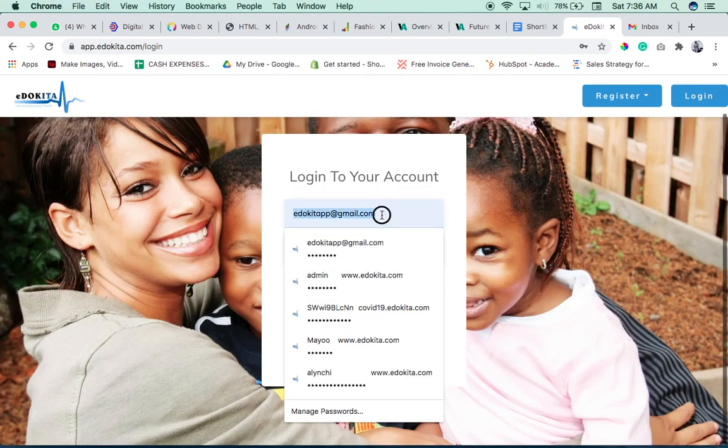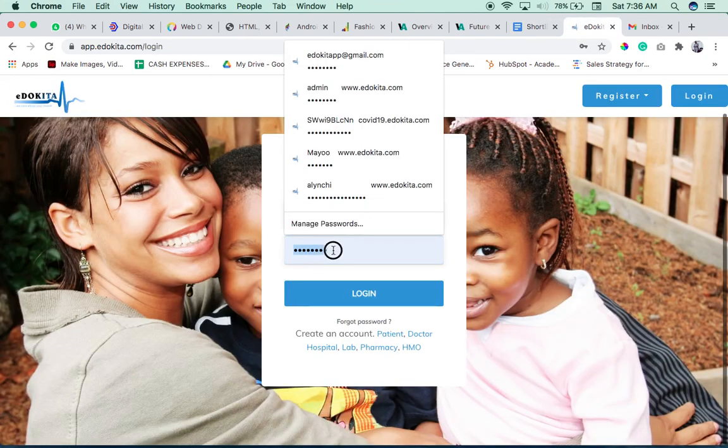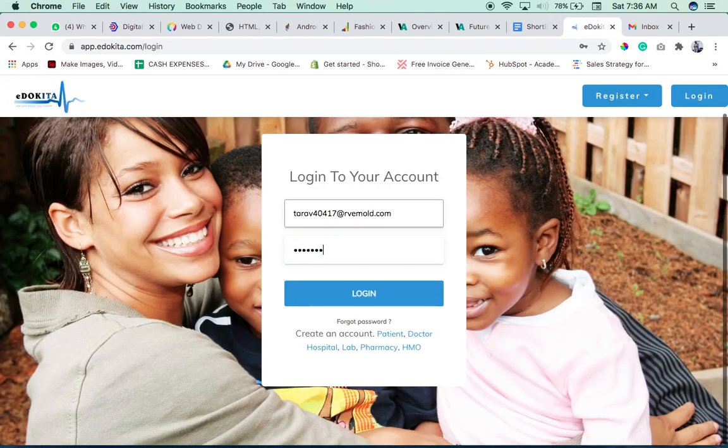Then I'm going to put in the account details. So I'm going to copy the email I used to create the hospital account and put in my password.